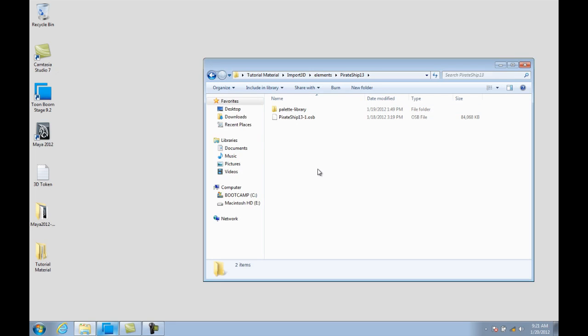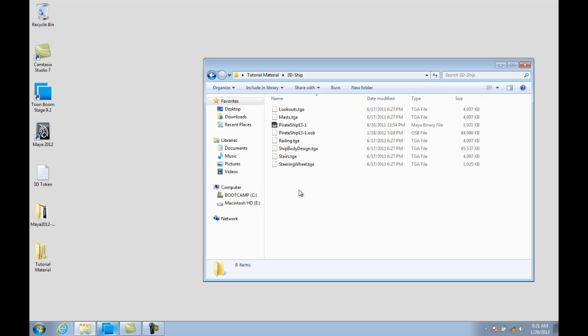So inside this folder is where we need to now copy the original Maya binary file along with its associated textures. So I'm going to go back up a few levels to the root folder, and I'm going to go into the 3D ship folder. And this is where our original Maya binary file was housed. So I need to copy everything here except for the OSB that we exported.